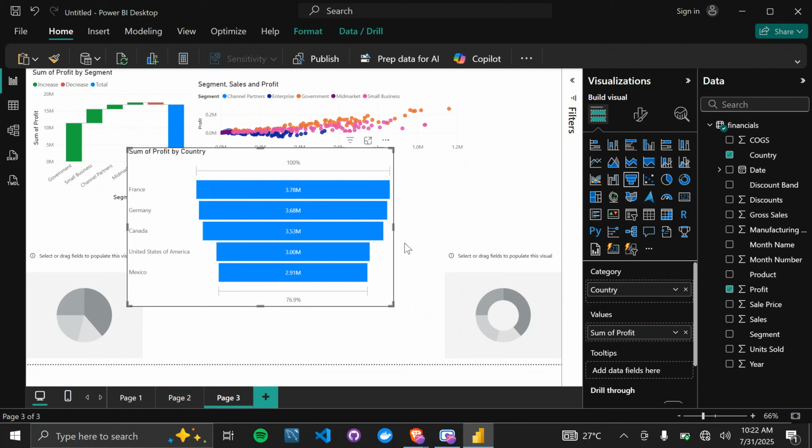Because there are no stages in this, each country is independent of the others, right? So it does not make this the perfect example, but I'm still going to explain it in a way. Now it says France is 3.78 million, and that is the first. So our total profit in Germany is just 3.6 million, which is 97% of the profit in France.